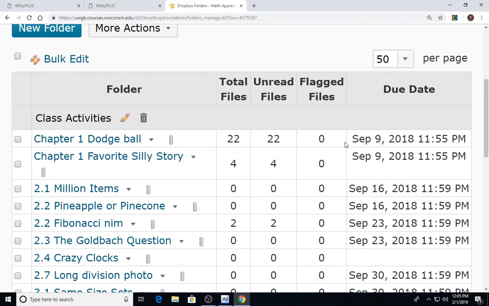I don't have the same view as you do. Does yours show dates like this on the screen pretty much? Okay. And then you can click on it and presumably you can upload a picture because that's what you'll be doing for dodgeball today. You'll be taking a photo. So it's probably easier to do this part through your phone to upload it.